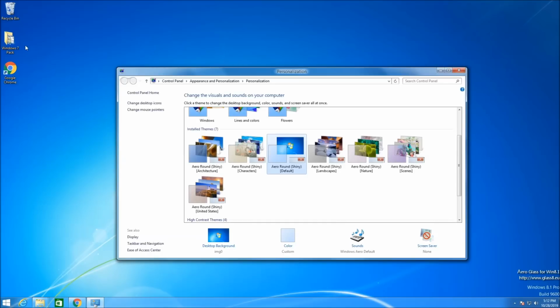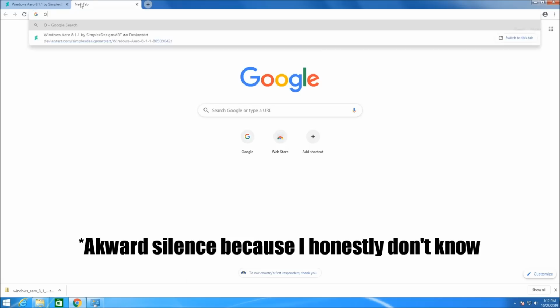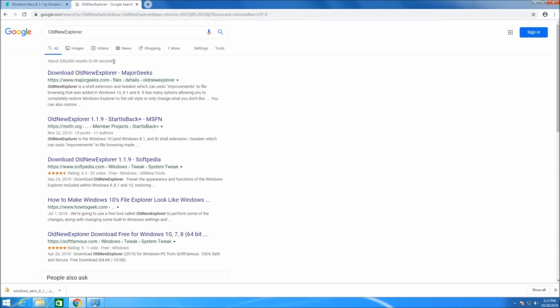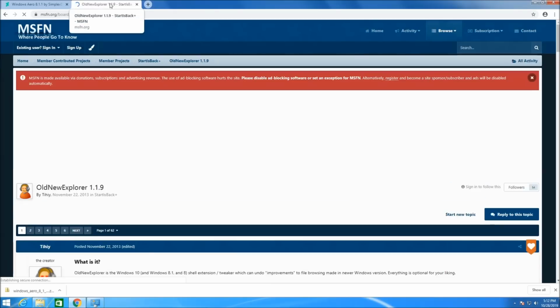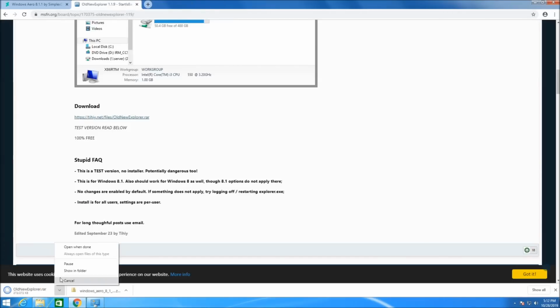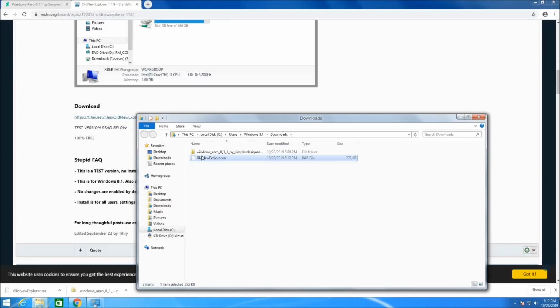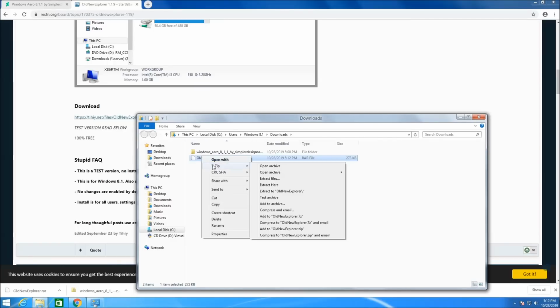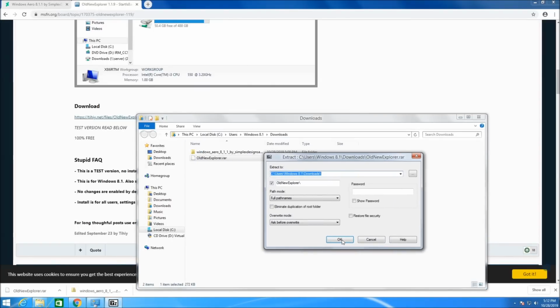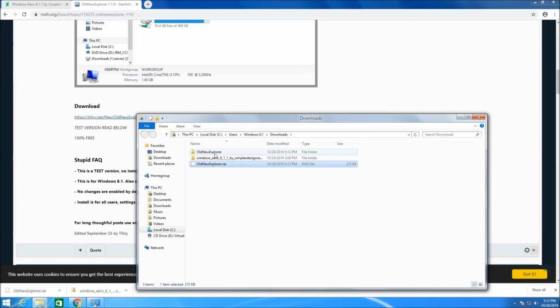Okay, now we need to install Old New Explorer. This is important for a proper setup. Go to the msfn.org one. Old New Explorer version 1.1.9. This is good. Go to this one. And also make sure you have a proper RAR extraction tool. I'm using 7-zip. WinRAR is obviously the most relevant one, but 7-zip works fine as well.